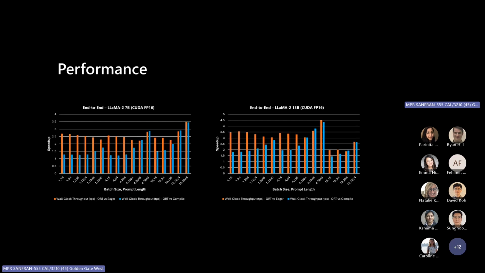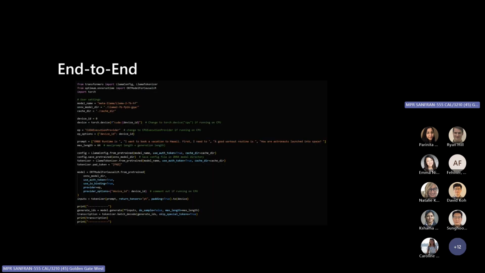And finally, the end-to-end scenario, probably the most common thing everyone asks. We are up to 3.5x better than PyTorch Eager and Compile for the 7 billion model, and for the 13 billion model, we're up to 4.5x better than Eager and Compile. The good thing about these graphs is that they're already publicly available. If you go to onnxruntime.ai and visit our blogs, we have a Llama 2 blog that has these graphs, so you can check out the numbers and more details on what we did there, if you're interested. So for the end-to-end scenario, how do you actually run this in code?